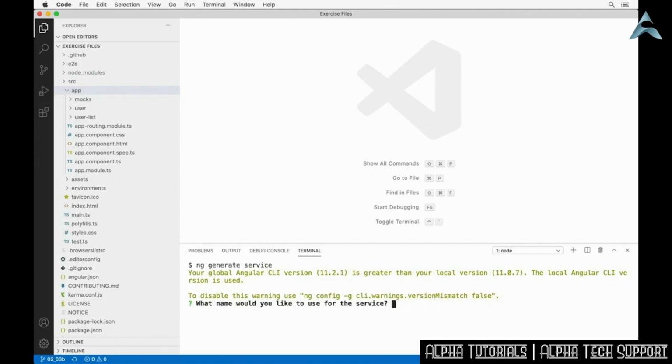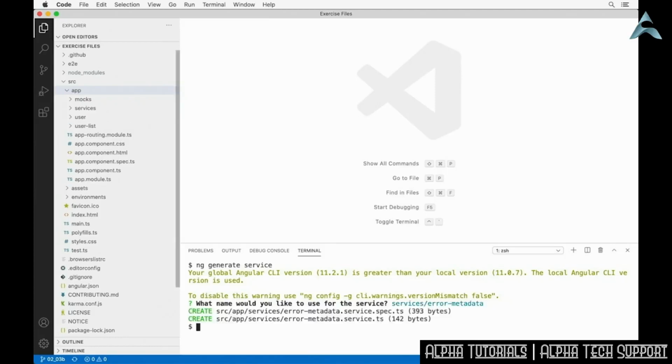Angular adds the correct file name suffix for us based on the file type we pick. This means we only need to type the file name, no suffix. In our case, I'll call the custom service error metadata and put it in a new services folder. To do that, I'll type services/error-metadata and hit enter. In the sidebar, we can see our new file in the services folder in the app directory.